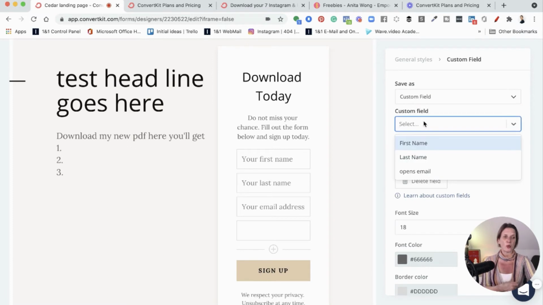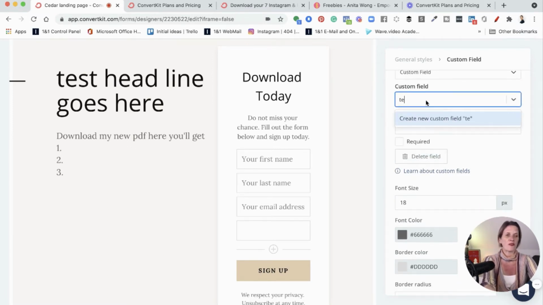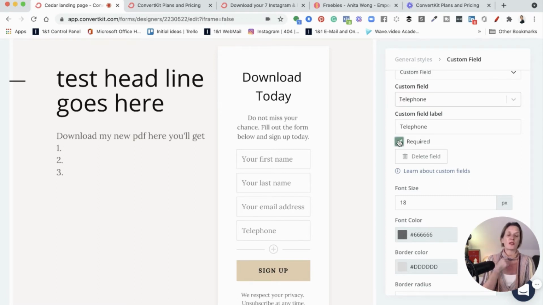So if you wanted to add a different one in, maybe you could put telephone in here, so you can create your own. If you wanted their telephone number, you could write that in there, and they would then have to put their phone number in. You can have it so that it's optional. If you really, really wanted their phone number, you can click the required option, and they would have to fill that in before they submit to get the PDF or the freebie that you're giving. However, if you didn't want that, that's fine.